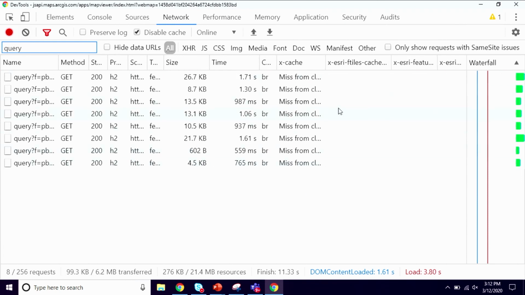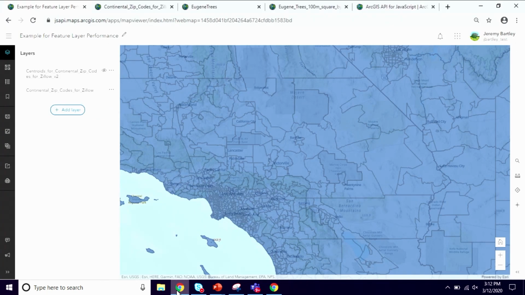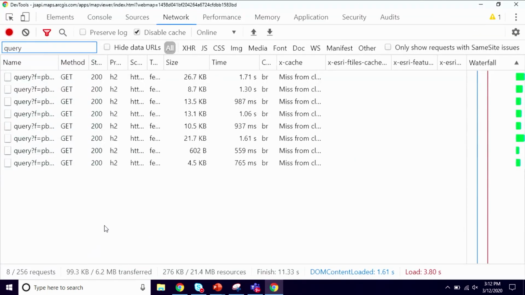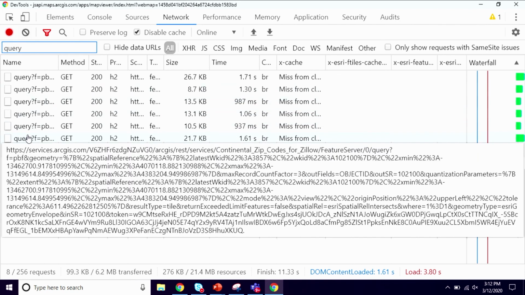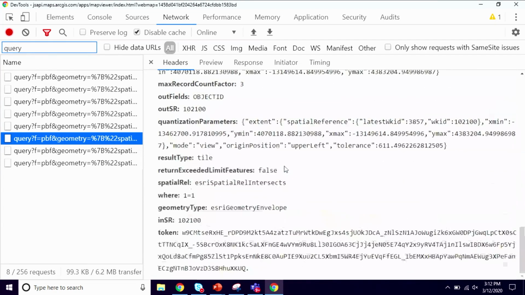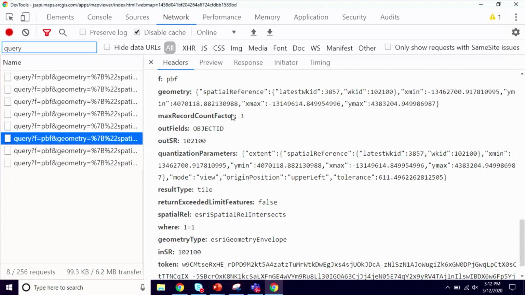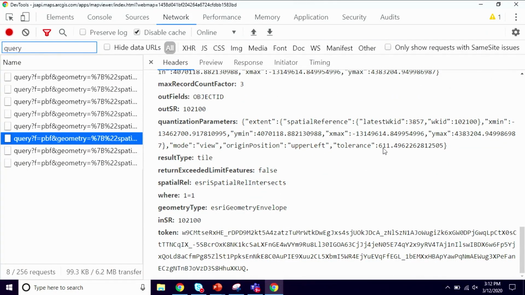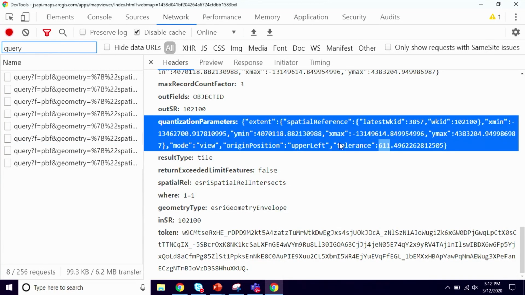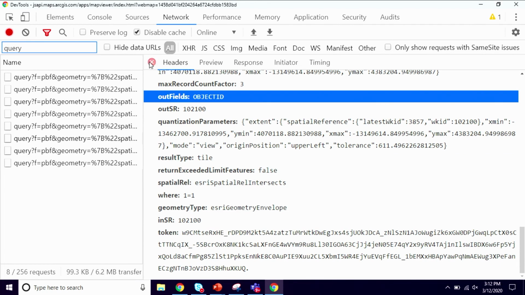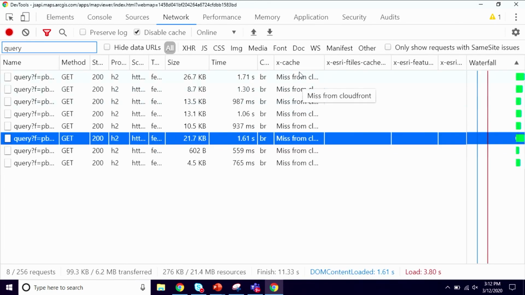So, a couple things. First, the map is drawn, but these are the queries that went into making that map get drawn. I see the sizes are relatively small. Well, that's because we are generalizing that geometry to a 611 meter tolerance. So we're quantizing to that level. Notice we only requested the object ID, but it's a miss from CloudFront and it's not cached within Esri.